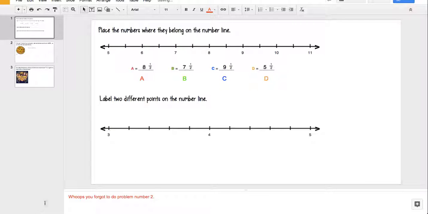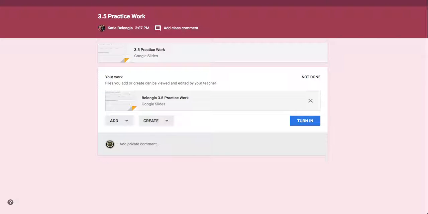Okay, so now you know when you come in that anything written down here is feedback from me, and anything that's written down here, I do want you to go in and fix it and then resubmit it. To resubmit it, again, you just go in here, and instead of saying turn in, it will say resubmit.